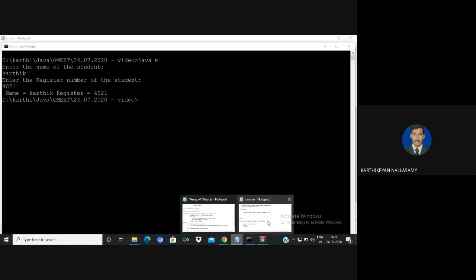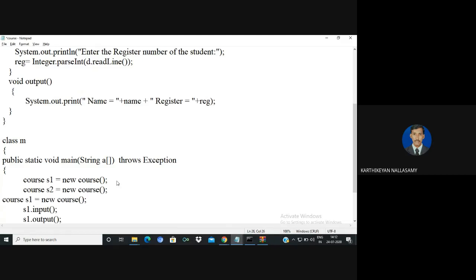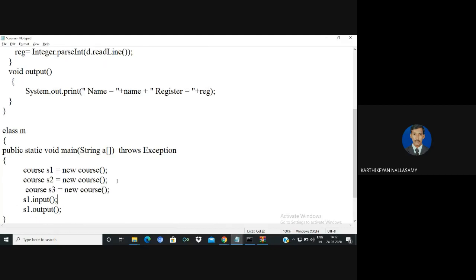So I need to do the same thing for another. For example, I want to create 3 students. So what I need to do is, again, create 3 students, S1, S2, S3 like this. The only thing is we need a separate memory for all, so that we need to create objects like this. So S2 dot input, then S3 dot input.